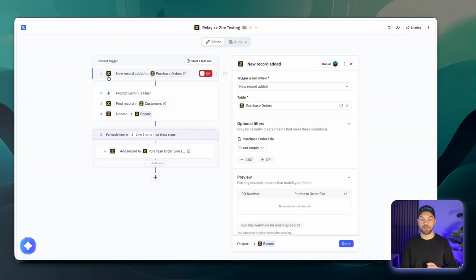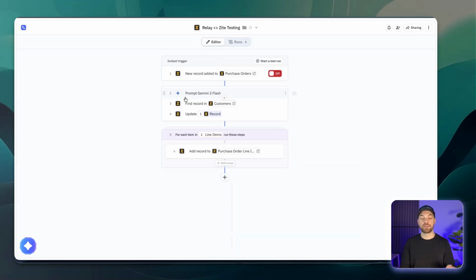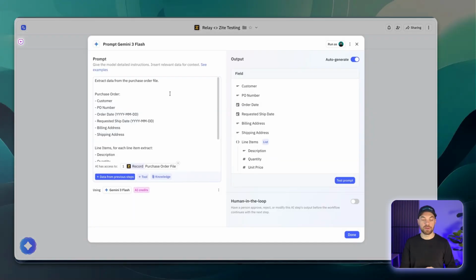New record added, that's our trigger. When a new record is added to that purchase order table, and I've got a filter for when that purchase order file is not empty. The next step is an AI step, and I'm just prompting Gemini 3 Flash.